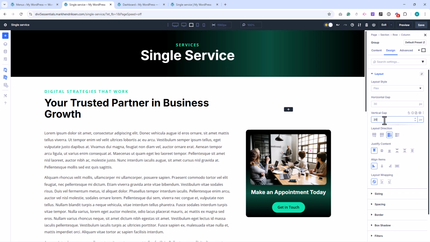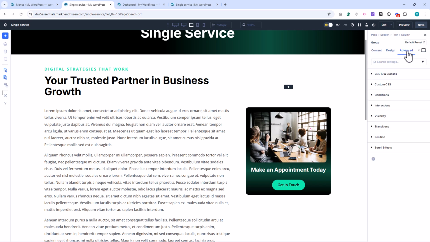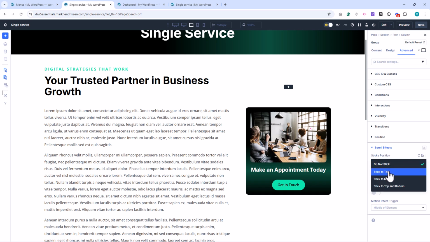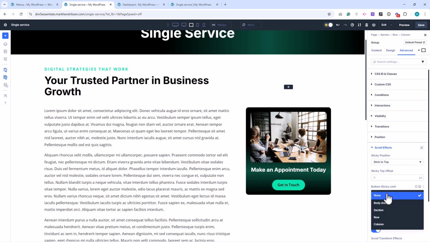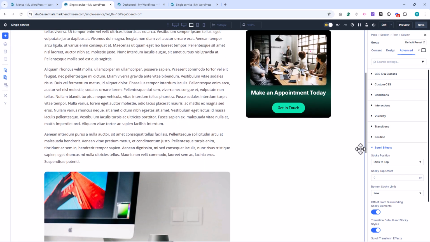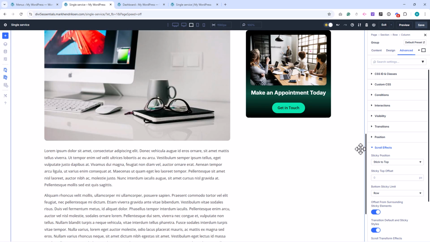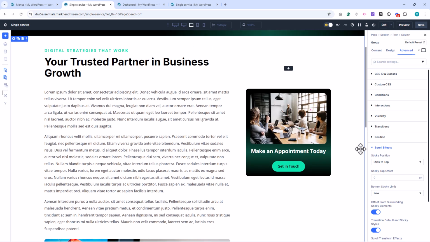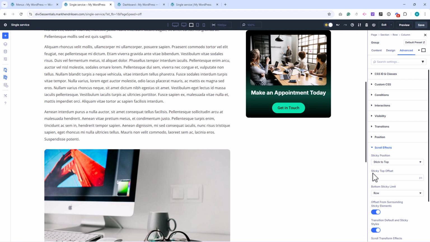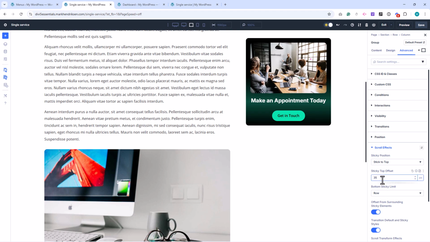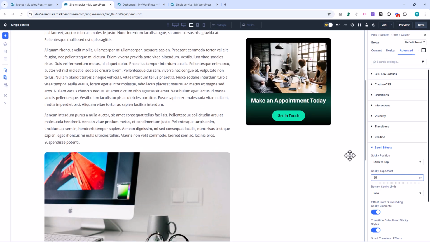Now we will make the call to action sticky so it stays visible while scrolling. Go to the Advanced tab, then to Scroll Effects, and set the sticky position to Stick to Top. Under Bottom Sticky Limit, choose Row, so it will not scroll beyond the section it sits in. When you scroll down now, you'll see that the call to action stays fixed at the top. To add some space between the top and the sticky box, go to Sticky Top Offset and set it to 35 pixels. Now it has a little breathing room at the top.